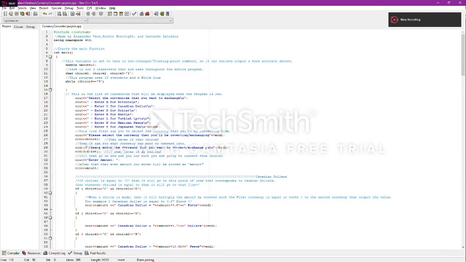Our project is called Currency Converter. This program will allow the user to select the currency from the list of currencies to convert into another type of currency. The program gives the user three options. The first option asks the user what currency they want to convert. The second option asks what currency the user wants to convert into. And finally, the program will ask the user to provide a value to convert.